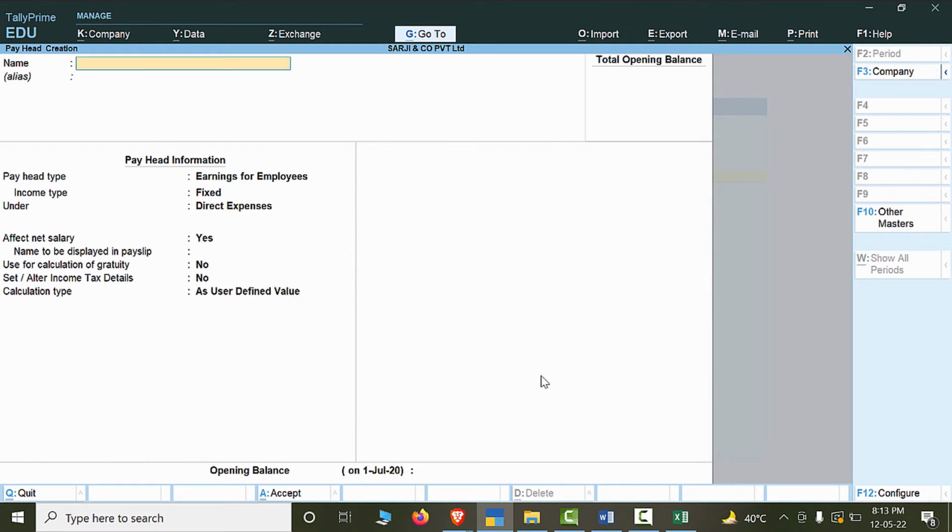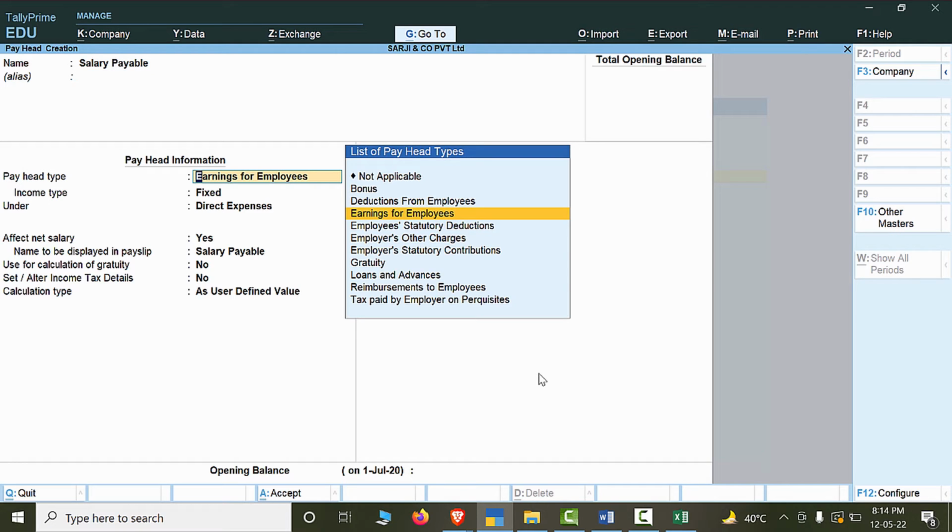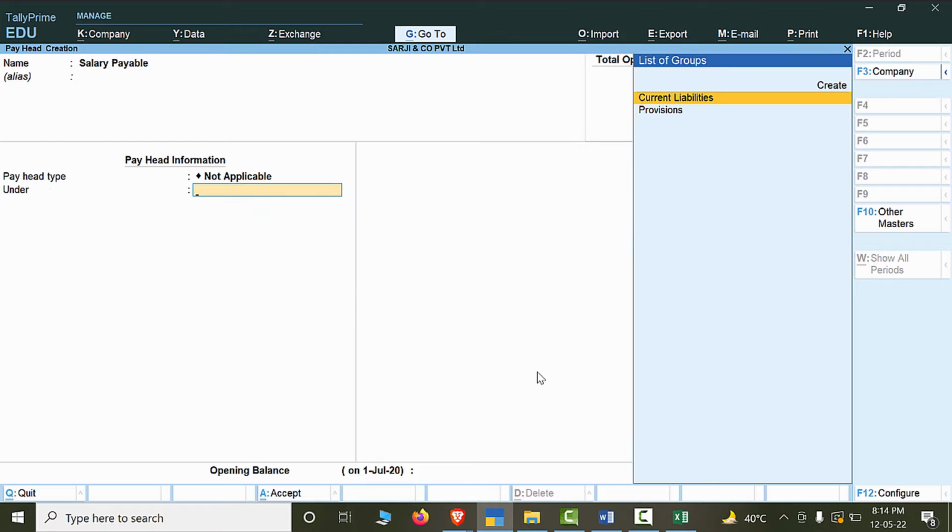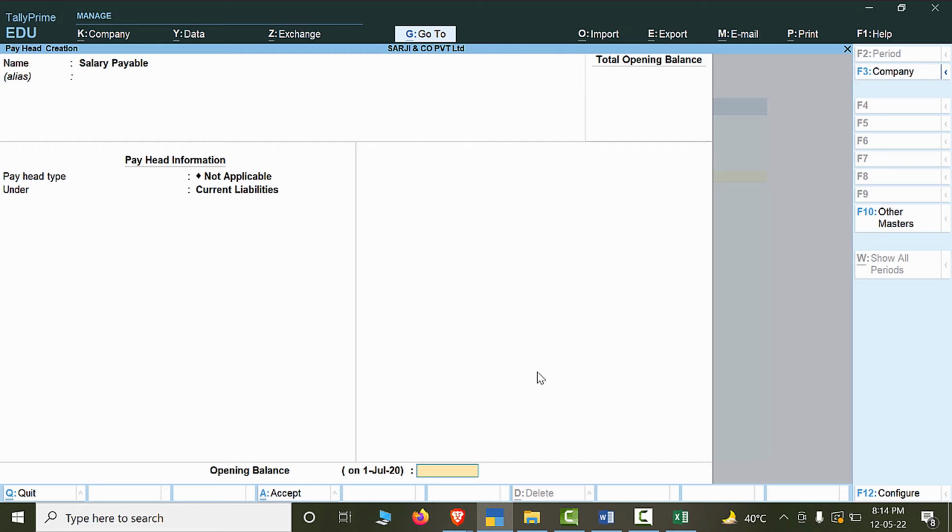Let's save this one. Now the final one for the finalization of the pay heads is salary payable that we have to also create. Salary payable. This is not applicable as a pay head because this is just for the calculation purpose of finalization of payroll. This is not any kind of pay head. So we will choose not applicable here. It will come under the current liabilities. And that's it. Let's press Control A.